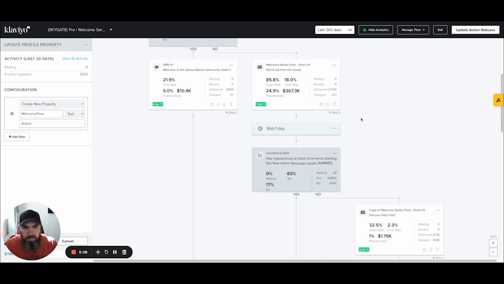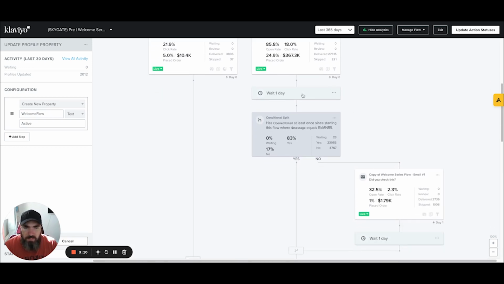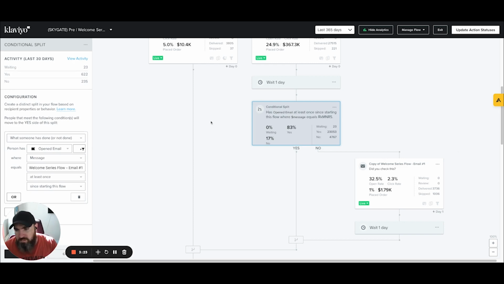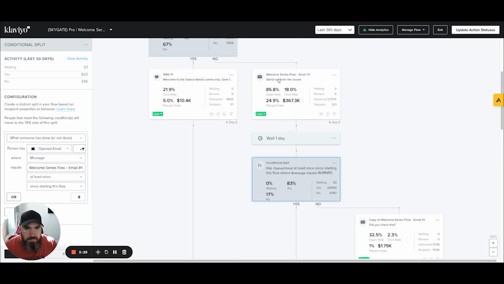Then what we've done that works for this brand is we create a time delay of a day. We found this works quite nicely. And then we take them on a split. So if they've opened this email, they go straight down to the second email. If they haven't, we send them to this email. So we create a conditional split. And what we do is, has someone opened an email where the message equals this one. So welcome series flow, email 1, all there, boom.